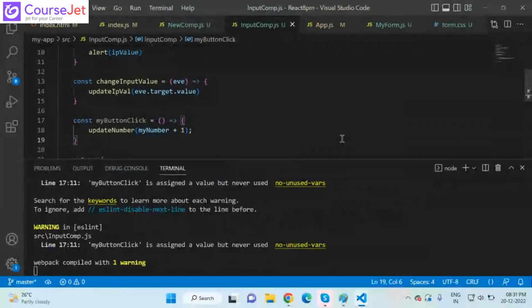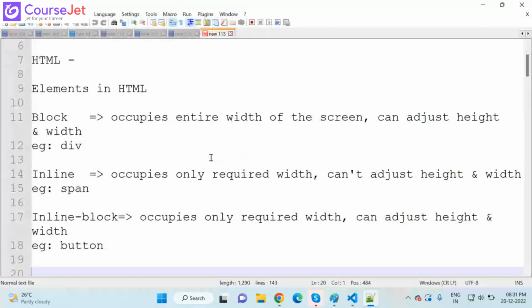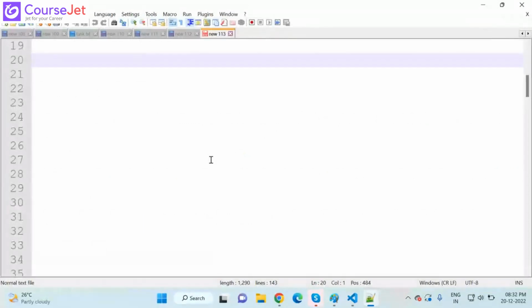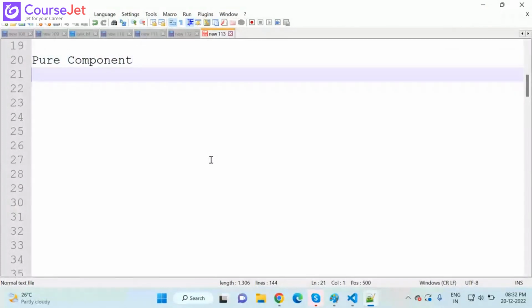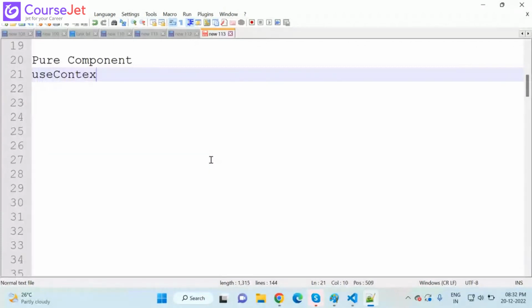So what are the things we are going to cover today? Pure component and the hooks. Sorry, the hook is useContext. So these two things we are going to cover today.